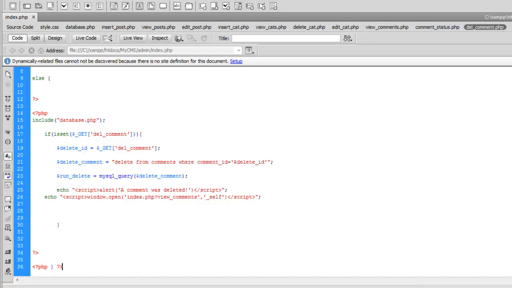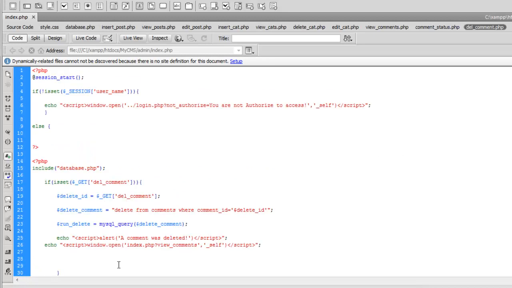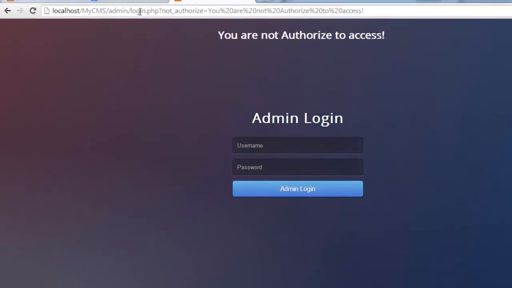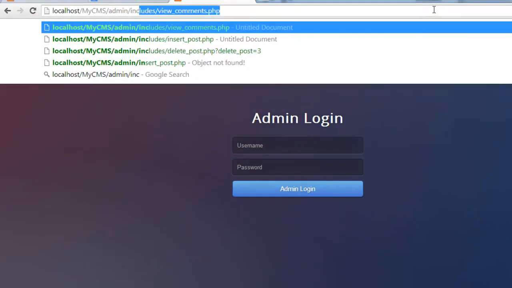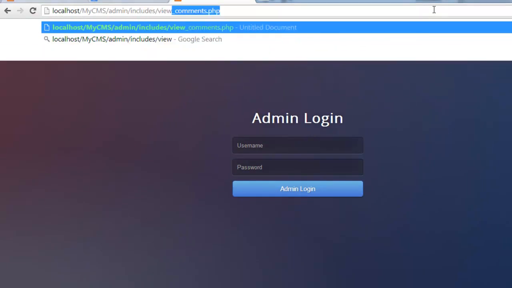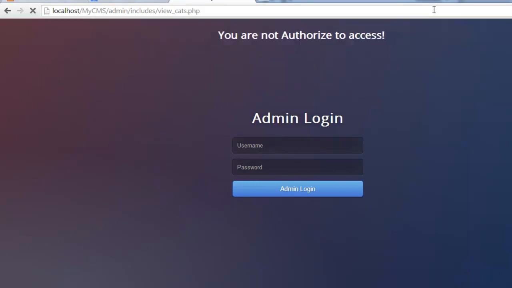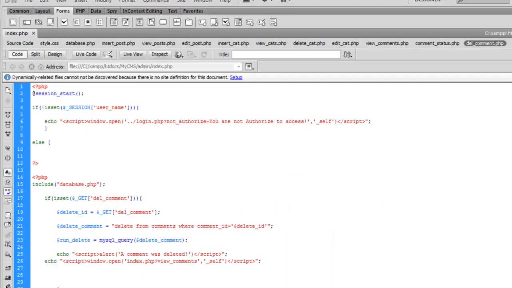So it's done now. Now you cannot access any page. For example, after the admin you went to the includes folder and you said view underscore cats.php and clicked, so it will redirect you to the admin login page. And if you try to access any page, that will redirect you to the admin login page, that please log in first in order to access any of these pages, because these are part of the admin panel and not accessible for everyone. So we have done that as well.